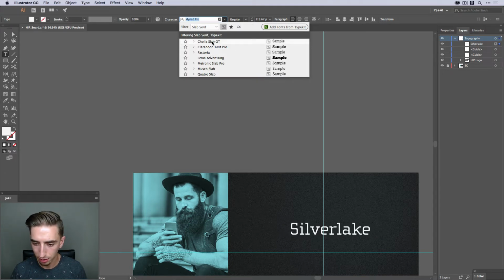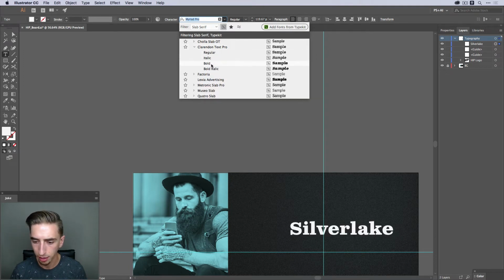So I've got these options here. So I kind of like that Clarendon Text Pro. That's a cool font. Has a bold version, bold italic. Okay, so that's an option. That one's a little too, I don't know, playful.